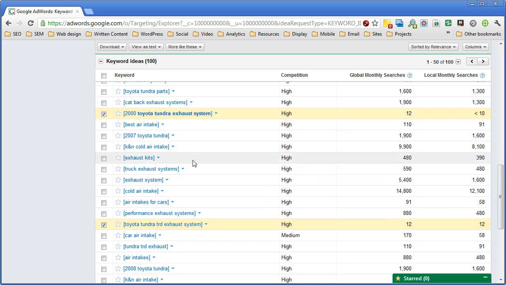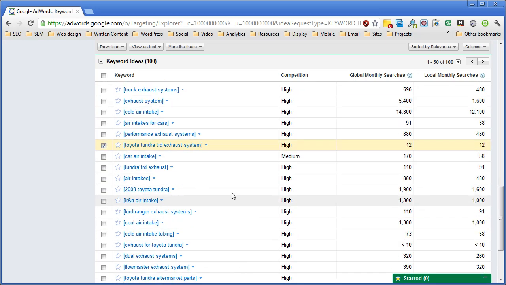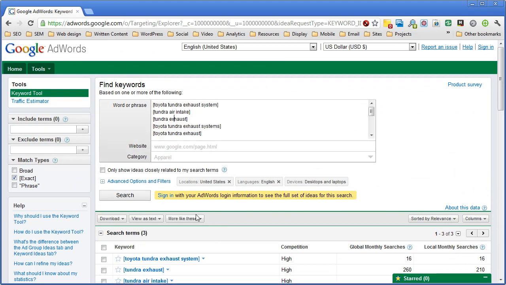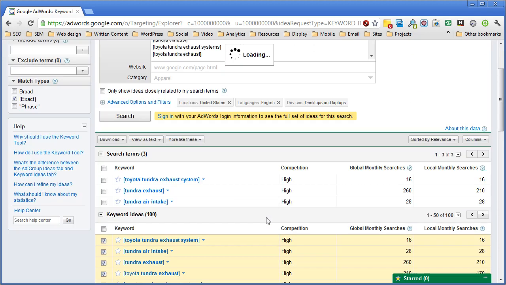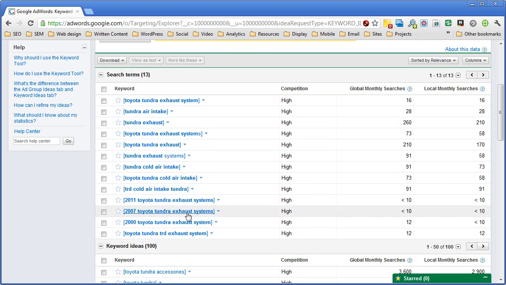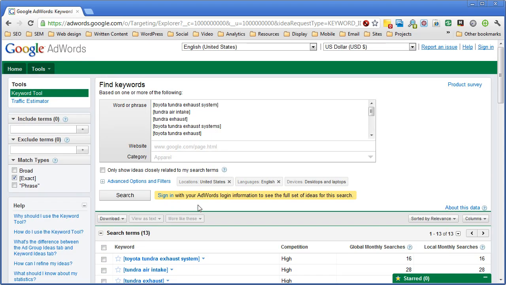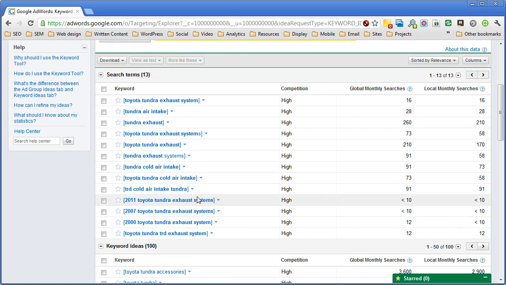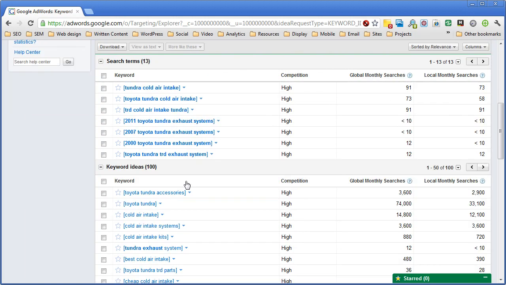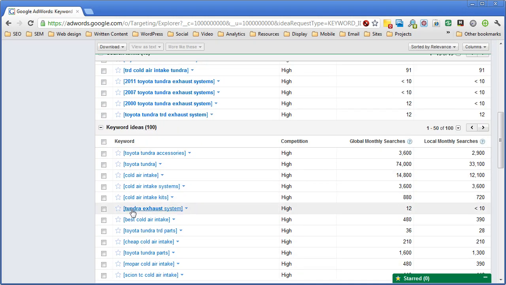Then you're going to push the More Like These button, and make the selected choice. What that's going to do is take all the keywords that we checked off here and run the exact same process again, only this is going to give us a more refined set of results. So before we just had three terms and 100 ideas, now we have 13 terms, and they're all a lot more closely related to the Tundra. So hopefully Google gives us some ideas that are a little bit more closely related.